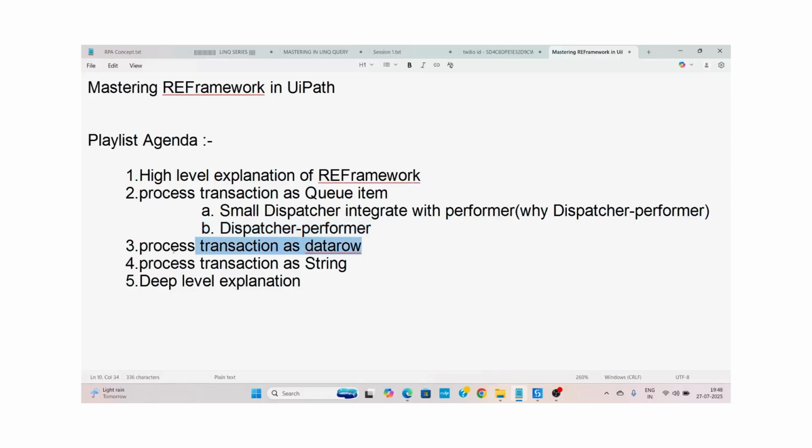Next, I'm going to create one more video on process transition as a data row and process transition as a string. And finally, we are going to understand the deep-level explanation. So how can we explain the REFramework at a deep level? Suppose you have more years of experience, like 5 or 8 years. Then how can we explain the REFramework? That is a very important part, and we will discuss it in that video.